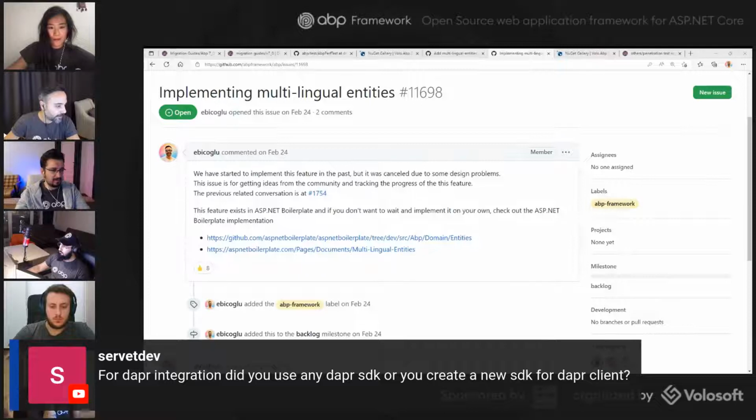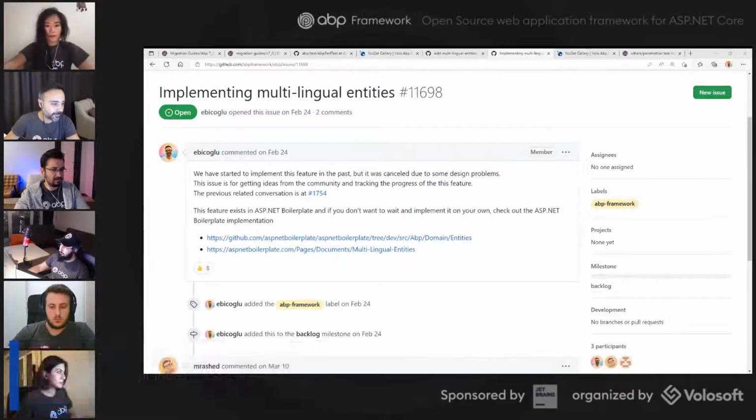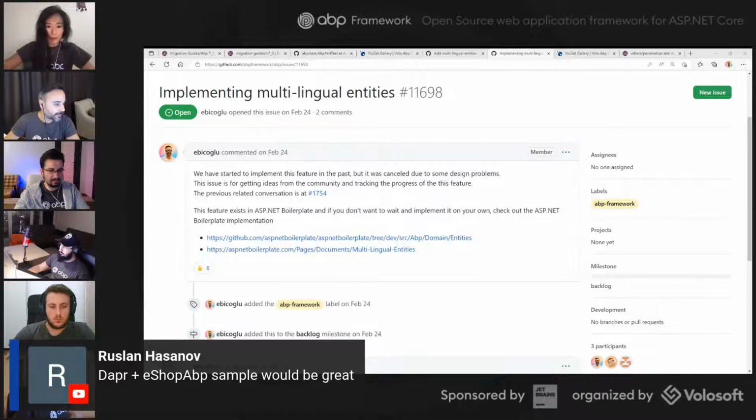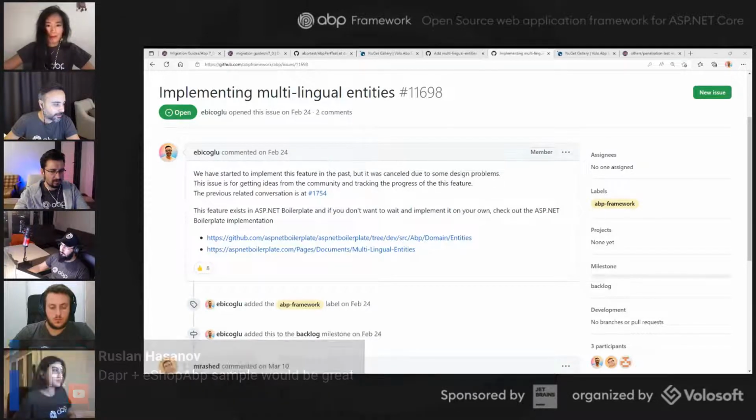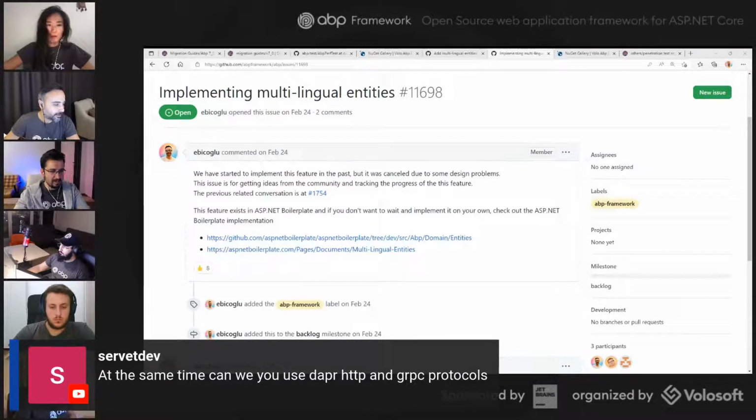Servet, for Dapr integration, did you use any Dapr SDK, or did you create a new SDK for Dapr client? We use Microsoft standard SDK. So we use standard client library. Okay, he has a suggestion, Ruslan. At the same time, can we use Dapr HTTP and gRPC protocols? At the same time, we can use Dapr HTTP and we can use gRPC. I think we don't have a restriction for this one.